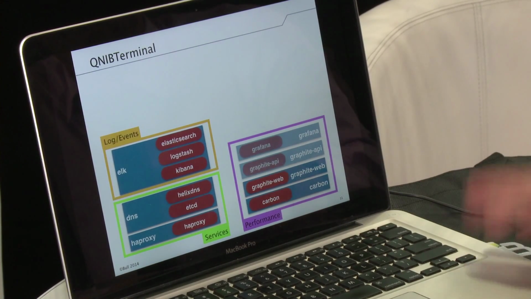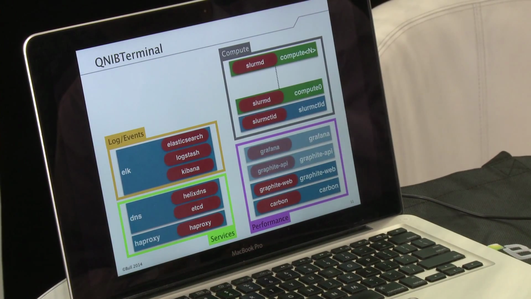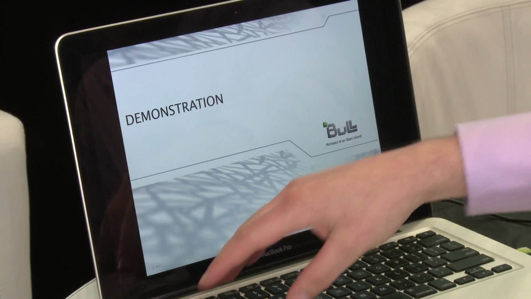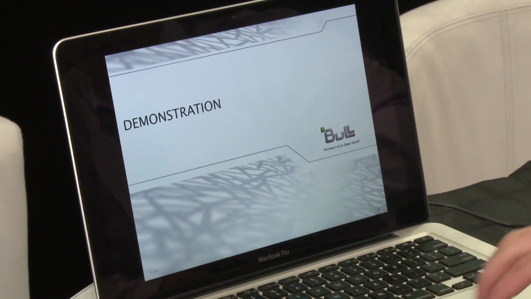And on top of that, I have compute nodes and a workload manager. So I use Slurm as a default open source tool. We use it at Bull, so it was a simple choice. And I have n compute nodes, so as many as the host can get. Yeah, and now I switch to the demonstration. Okay. So we're going to see how this works all together.